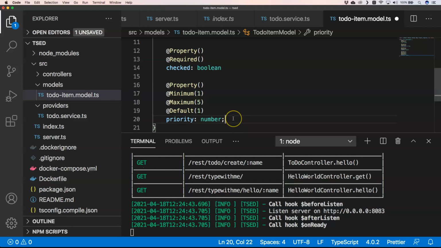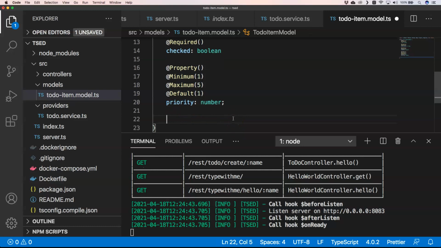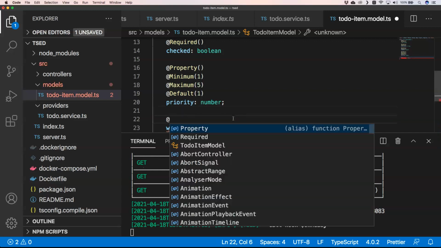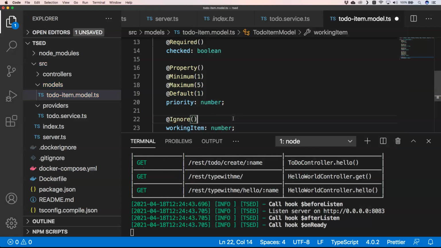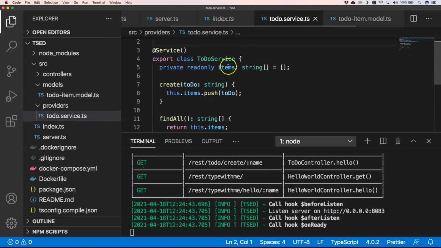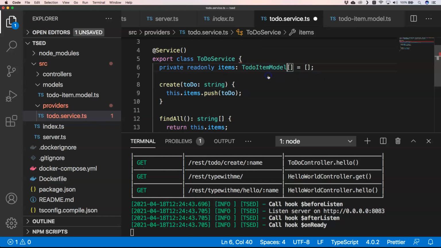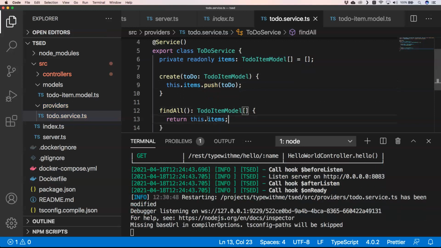Another great thing that I still want to mention, for example, is something like working item, and a working item can be also a number, but you don't want to expose it into your API, so you can just do something like ignore, and then you just ignore that one, right? So that's it. So now that we have our to-do item, we of course need to change this to item model, right? And we need to put it everywhere, so I also need to put it here, and then of course I need to put it here, right? So now we have that one.